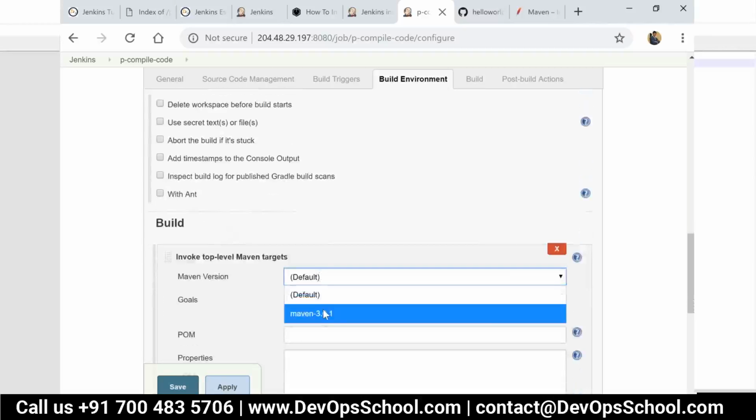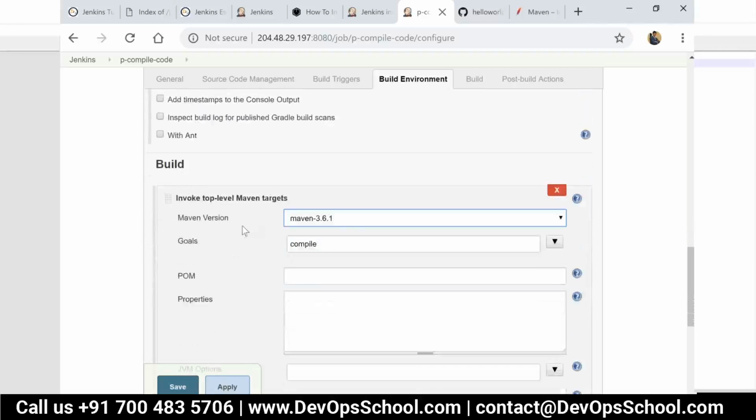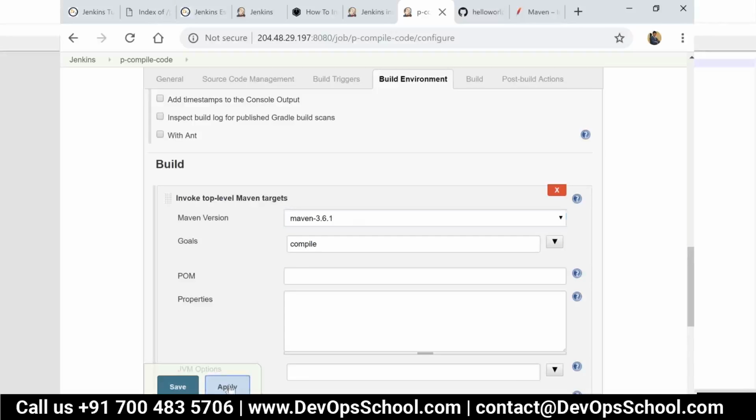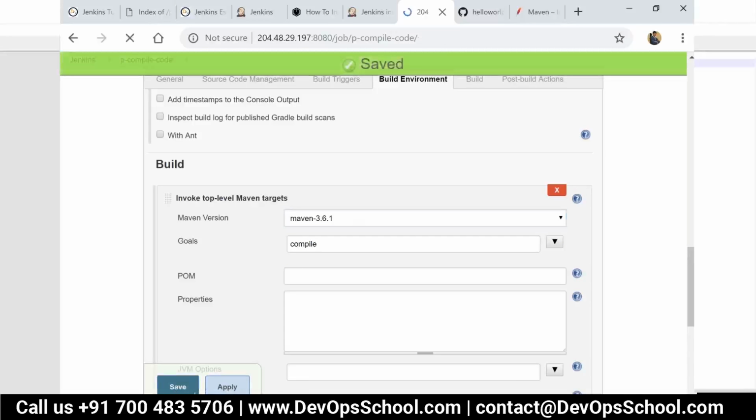Here you go. You see that? Sorry, it's on top. Okay, so you can install as many versions as you want using Jenkins. You tell Jenkins to install multiple versions, and you can choose one of the required Maven versions, and then click on apply and save it.